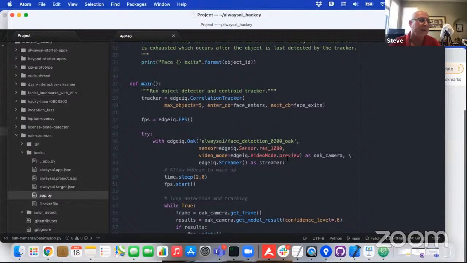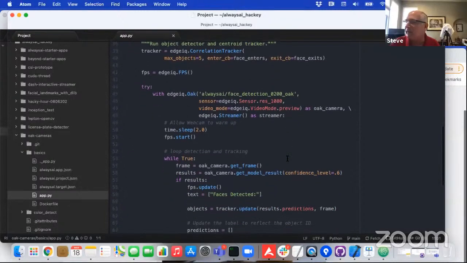So why would I do that? Well, let's say I have a Pi 3B plus and it only has USB 2 support, right? So the camera allows you to do that. Then we just do the FPS start.